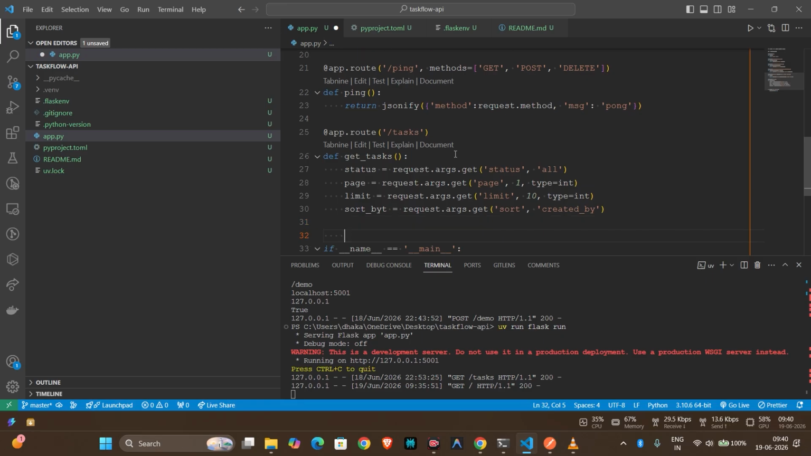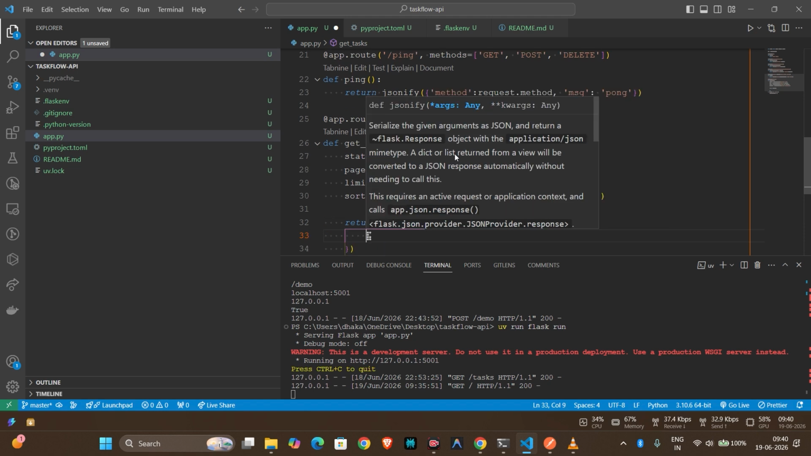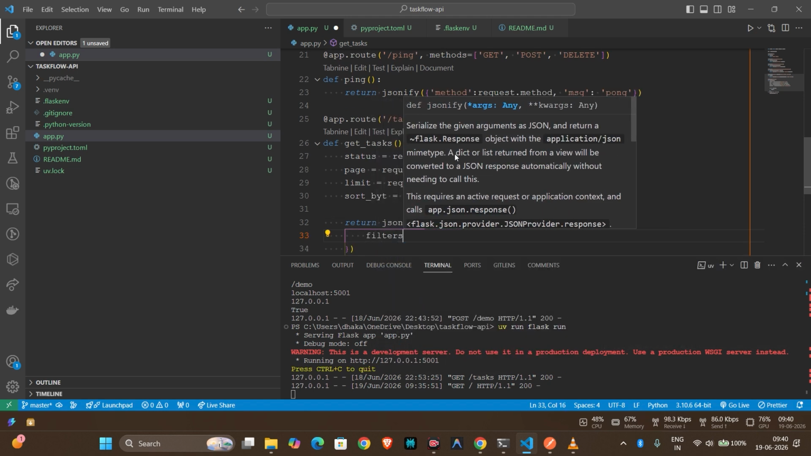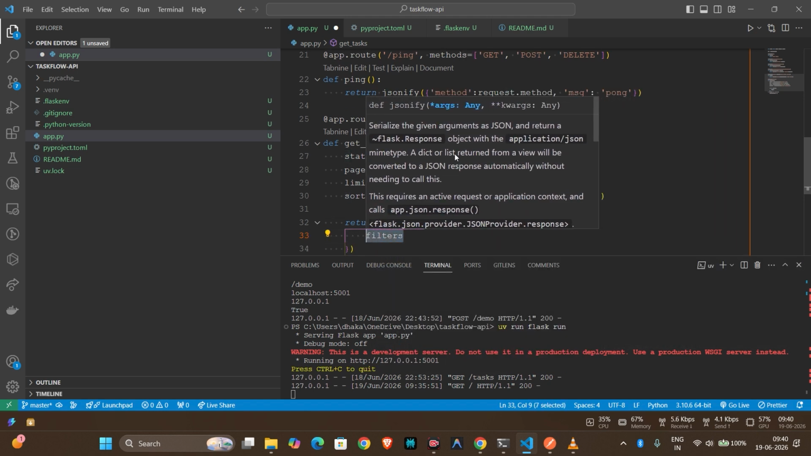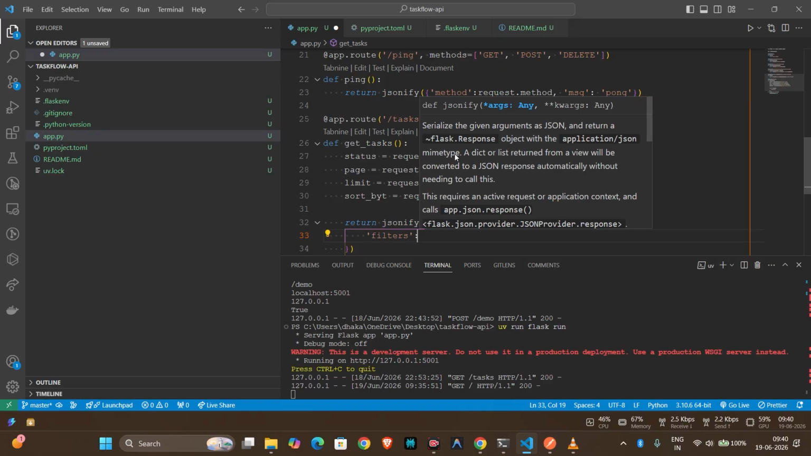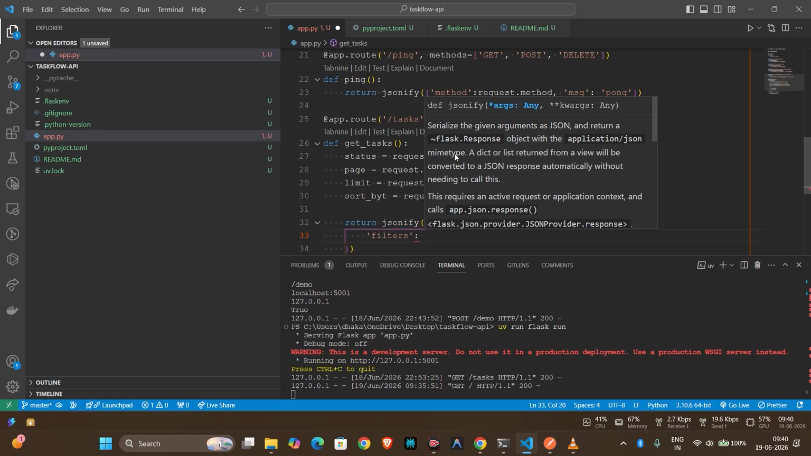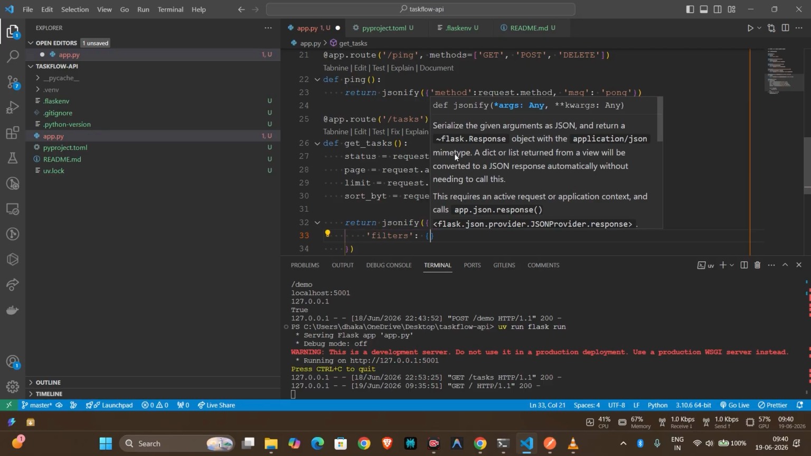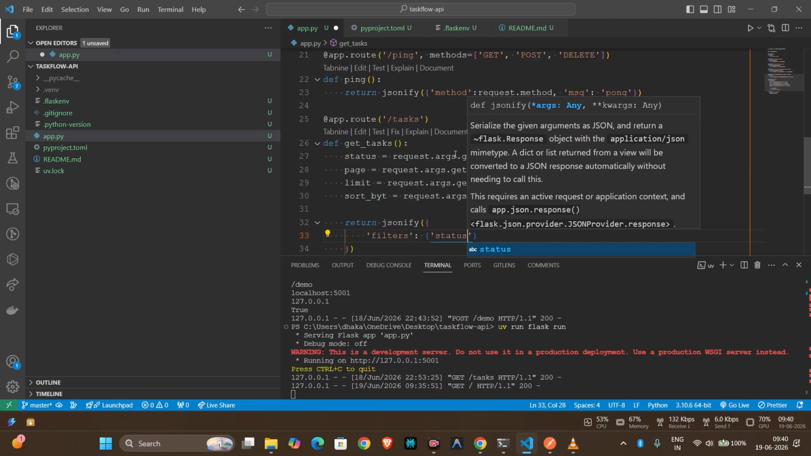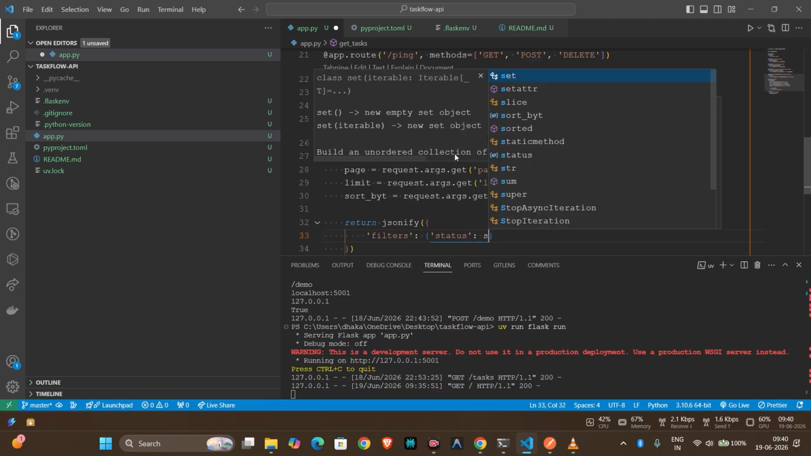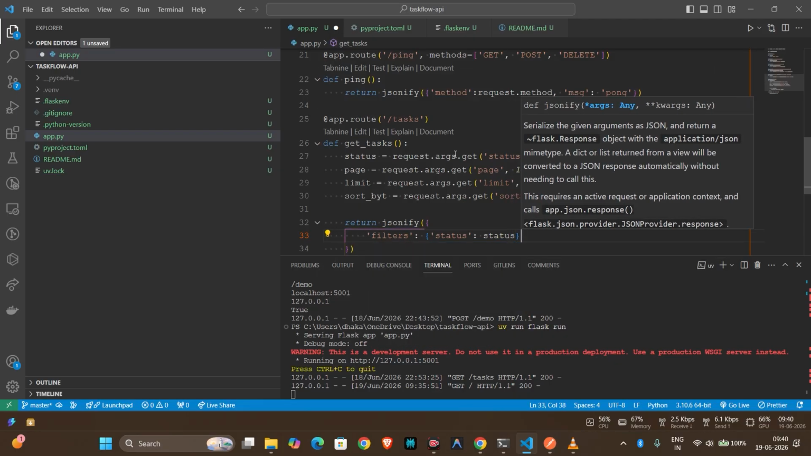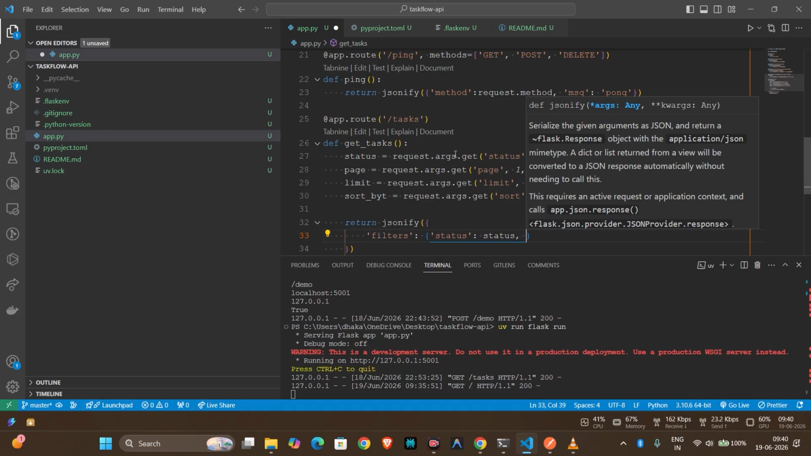Next, what I will do, we will return here a JSON file, filters, status, and sort by.